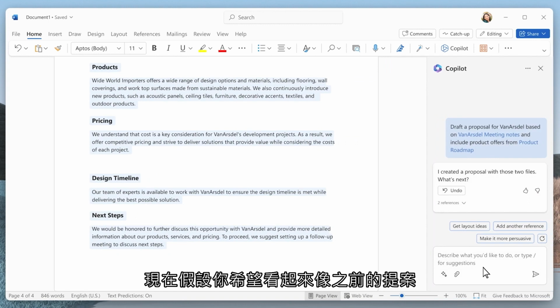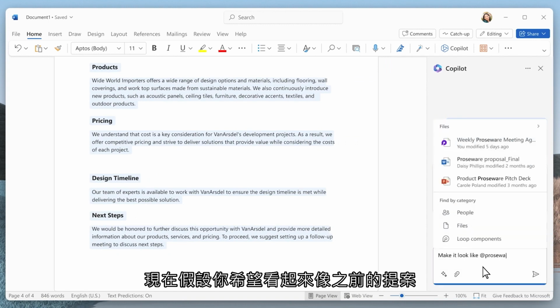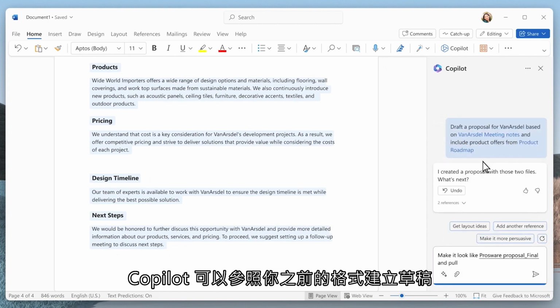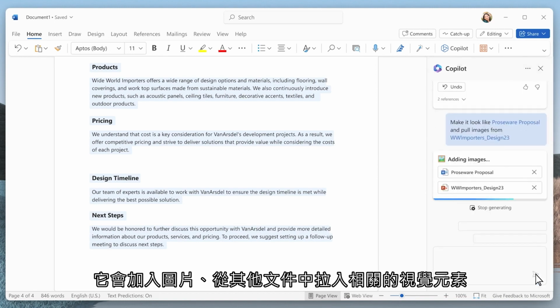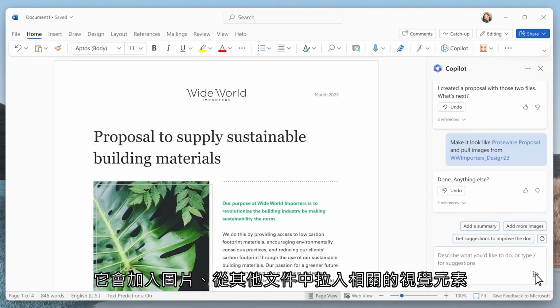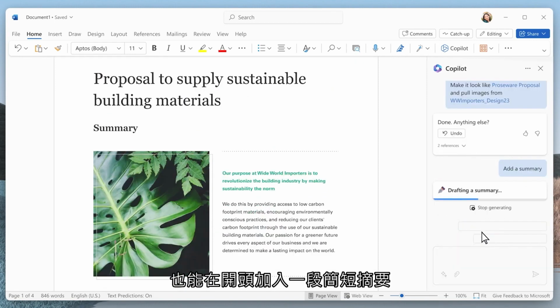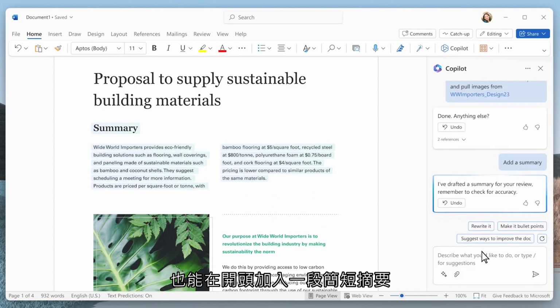Now, let's say you want this to look like your previous proposals. Copilot can give you a draft in the format you typically use. It inserts product images and pulls in relevant visuals from other files. You can include a short summary at the top of the document.